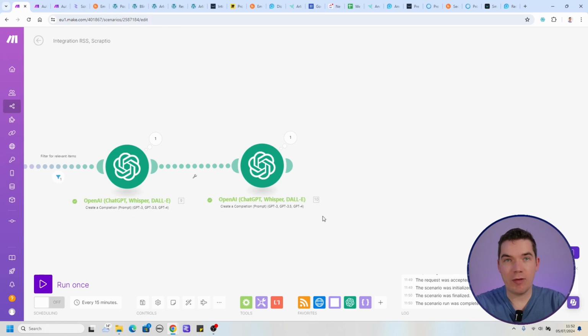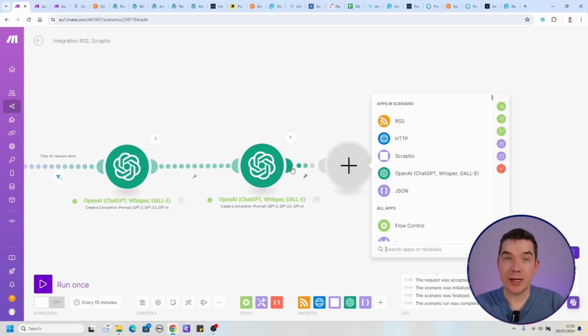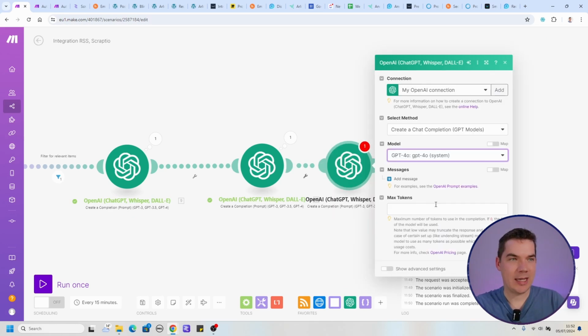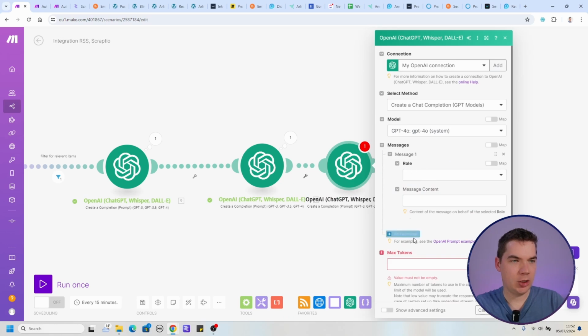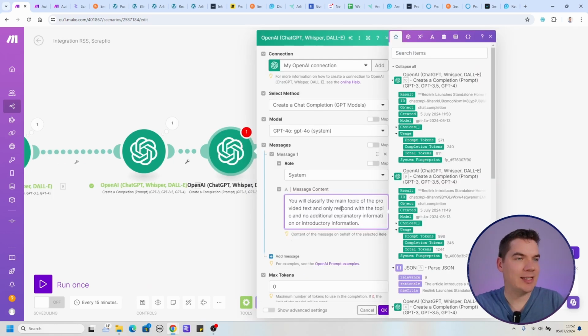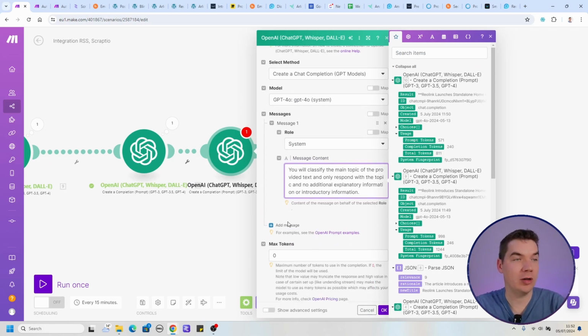So the first stage to generating an image is we need an image prompt. So surprise, surprise, it's another chat completion. So again, we'll pick 4o, add a message. This system message is going to say, you'll classify the main topic of the provided text and only respond with the topic and no additional explanatory information or introduction information.